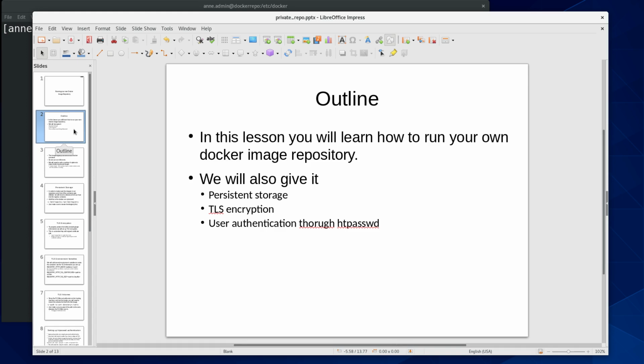I'm going to give mine TLS encryption so that user authentication is actually encrypted. And I'll set up some basic user authentication with htpasswd. Of course, ideally, we would probably use something a bit more robust than this, like LDAP, but I really just wanted to set up something simple here. If there's enough interest, I might do a second video where I describe how to change this over to using LDAP.